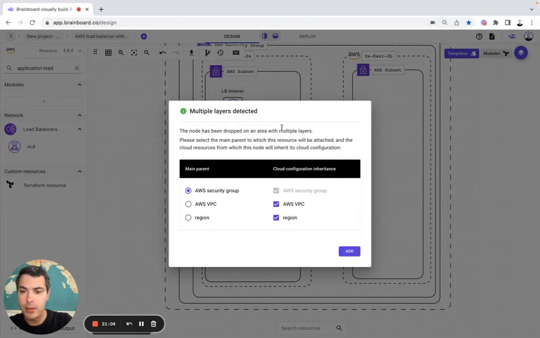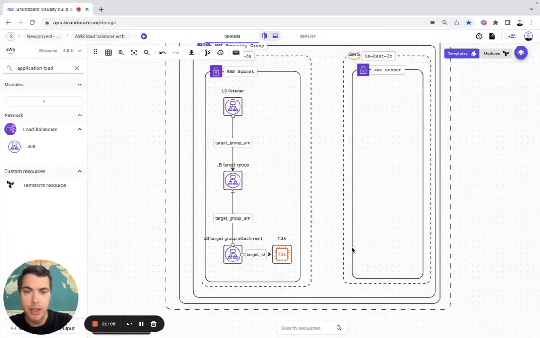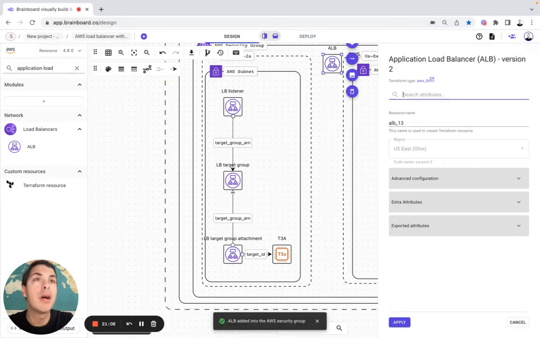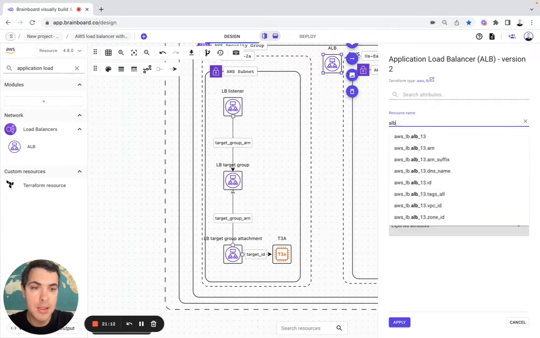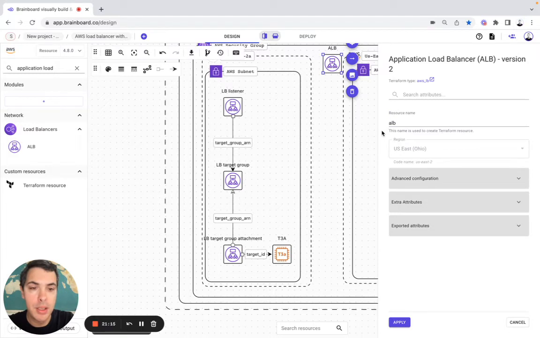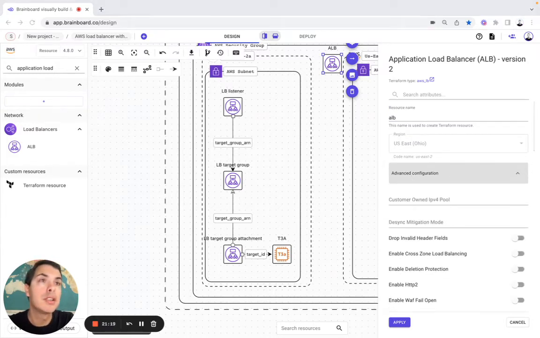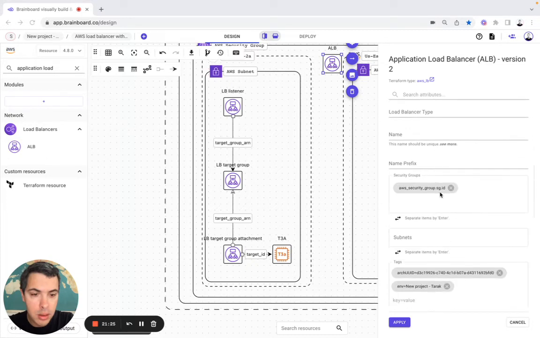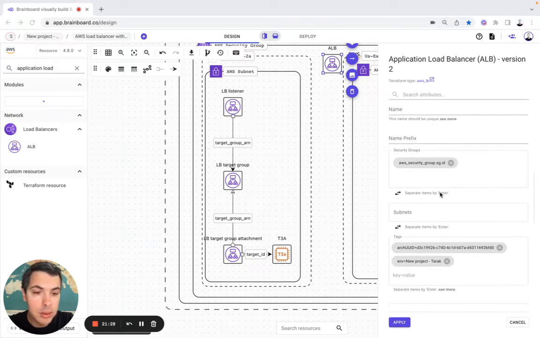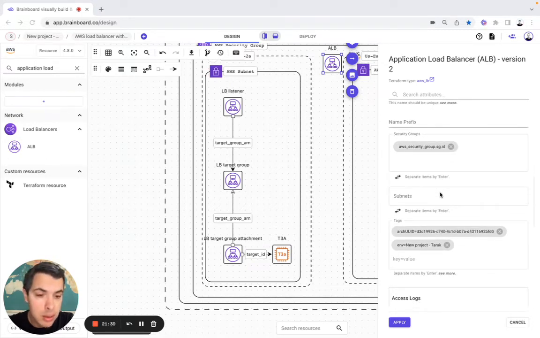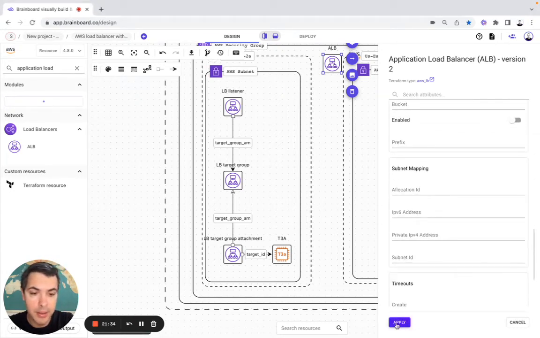The ALB is included in security group, VPC and region. Now we can modify the resource name saying that it's just ALB. The region hasn't been modified. The advanced configuration, the tags are good. Yeah, everything is alright.